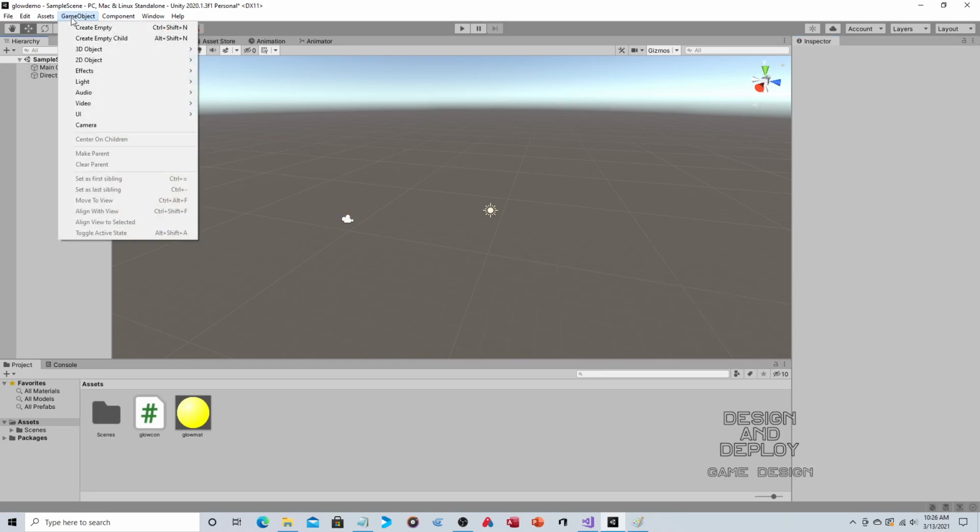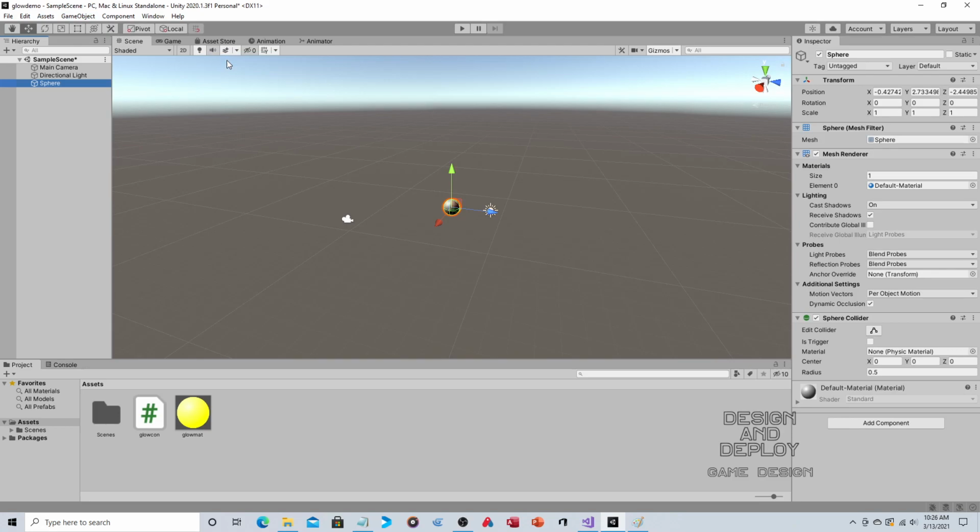So let's go to game object, 3D object, and we'll just create a sphere. So let's put that at like 0, 0.